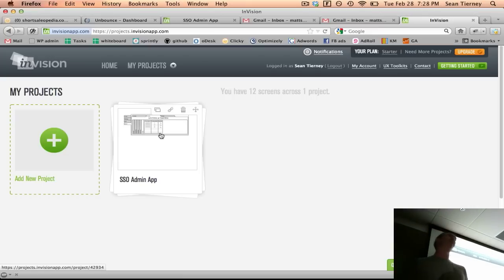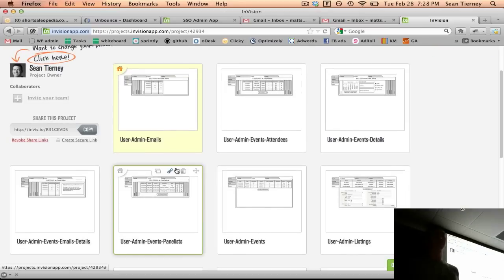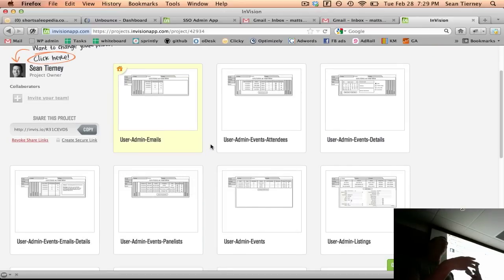InVision app doesn't let you create the screens. It's strictly wiring up a bunch of images as a prototype. So Balsamiq handles the creation of the screens. This is just really like a clickable prototype. I mean, in theory, you could do this with something like Keynote. Yes. Yeah.